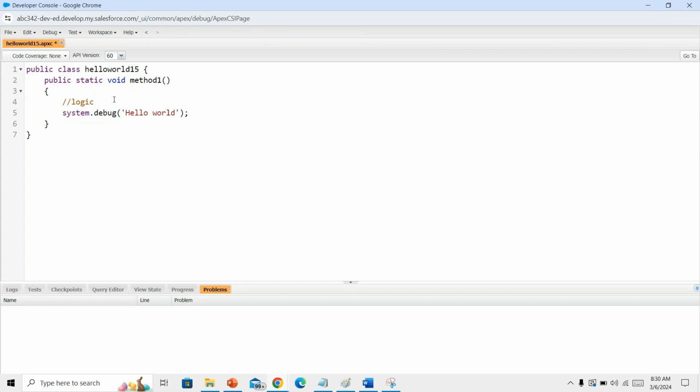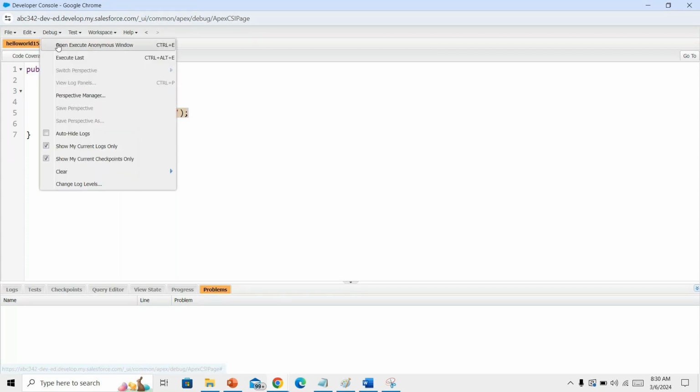Control S. I'm saving with Control plus S. If you want to print the output, to verify whether the output is working fine or not, click on Debug, open the Execute Anonymous window, and take the screenshot.